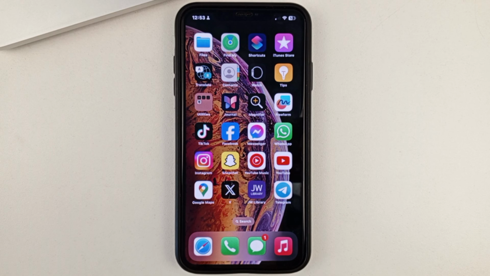And in this video, I will show you and tell you how you can very easily and quickly remove stickers from the keyboard on your iPhone.